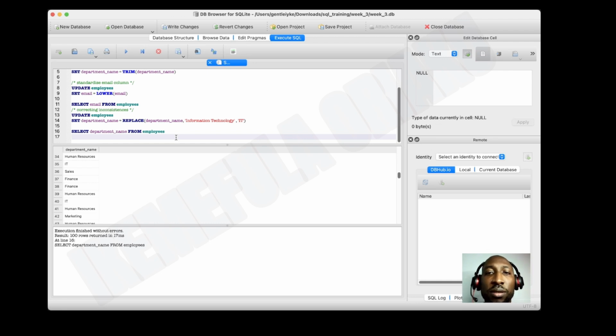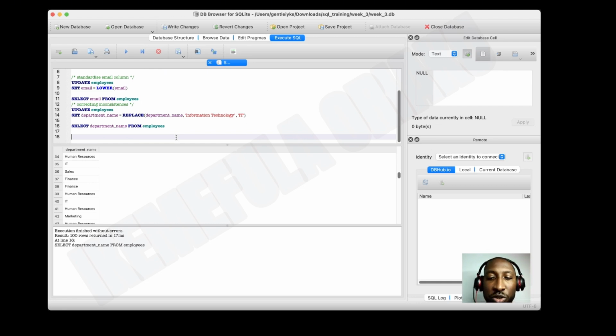Next, let's do some number transformation. What I'm going to do is round up the salaries. So let's do numeric transformation.